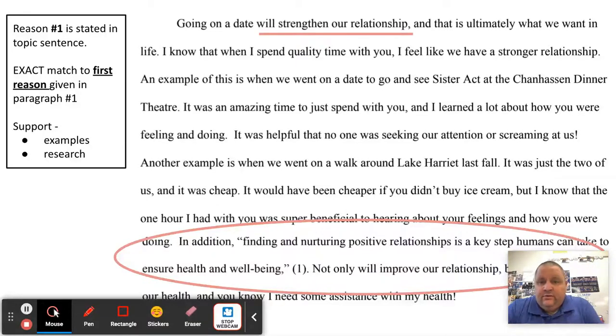It was also helpful that no one was seeking our attention or screaming at us. Another example is when we went on a walk around Lake Harriet last fall. It was just the 2 of us, and it was cheap. It would have been cheap if you didn't buy ice cream, but I know that 1 hour I had with you is super beneficial to hearing about your feelings and how you were doing. So I have 2 pathos appeals, and the last one here is my logos appeal with a concluding sentence.